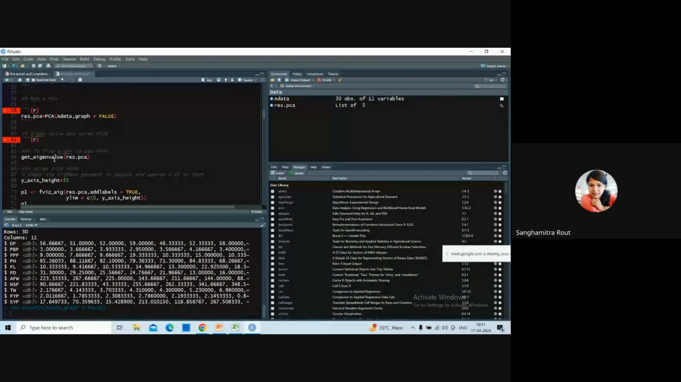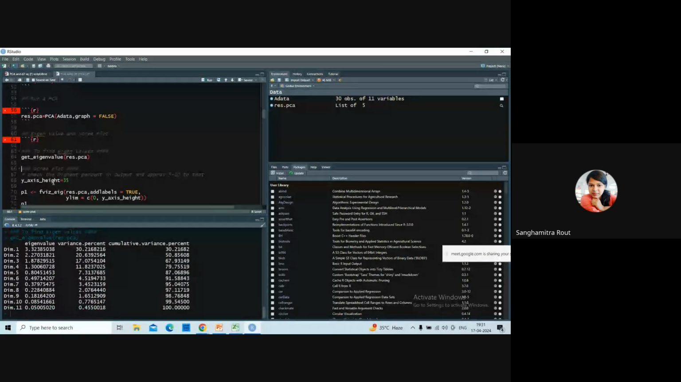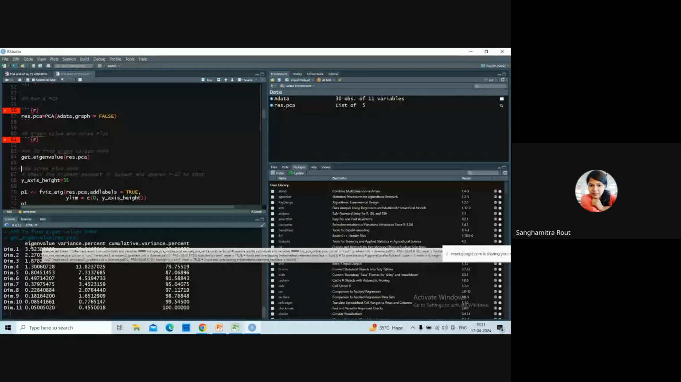Then calculate your eigenvalues. Run it. So here you can see this particular thing: dimension 1, dimension 2, dimension 3. These are your principal components, PC1, PC2, PC3, PC4 and so on up to PC11. And these columns are your eigenvalues.